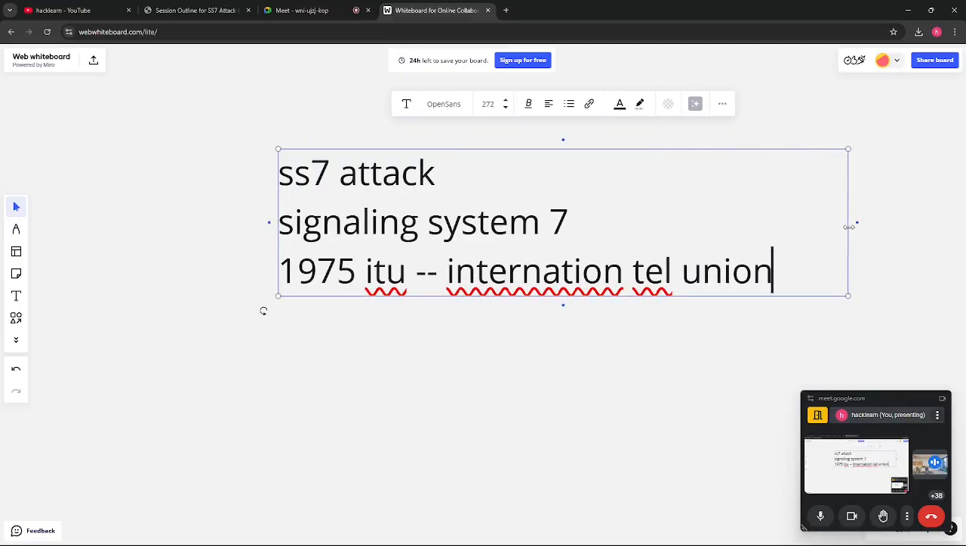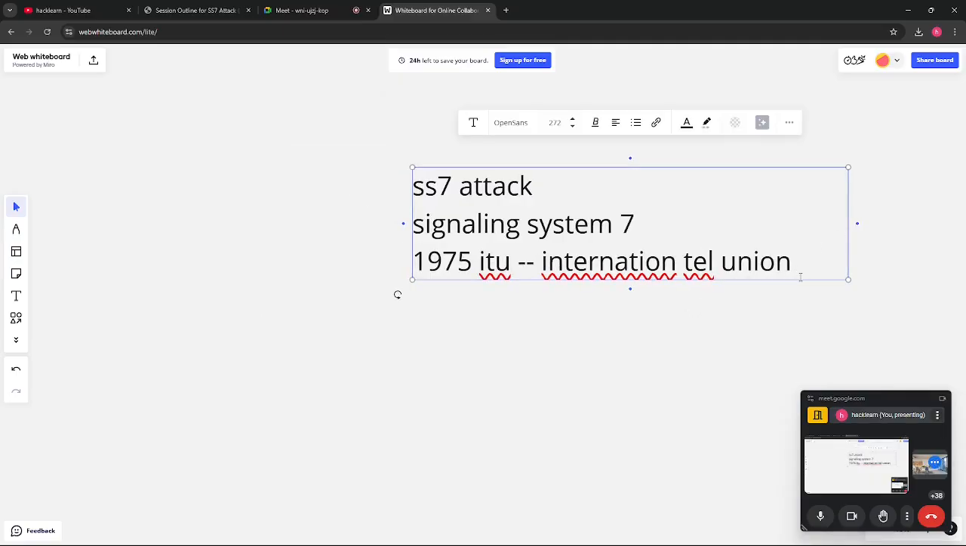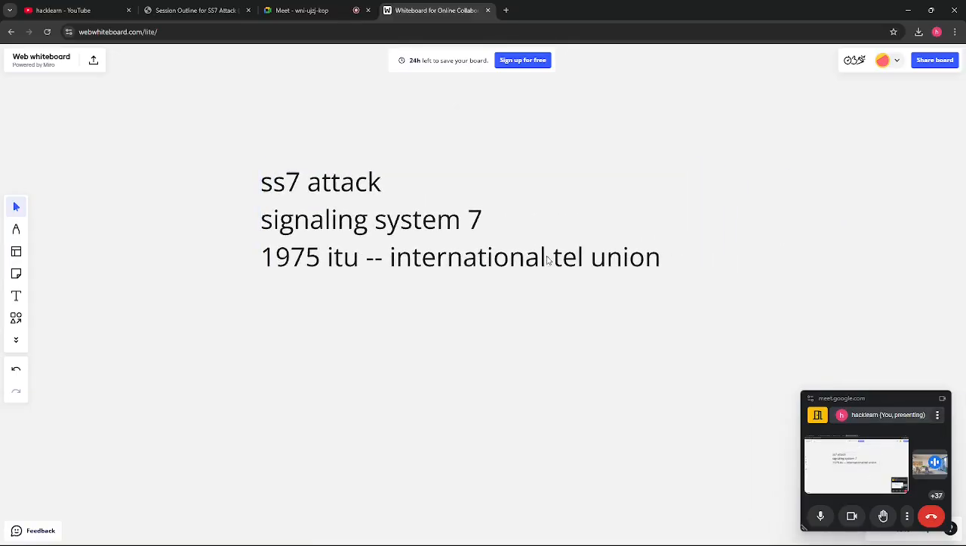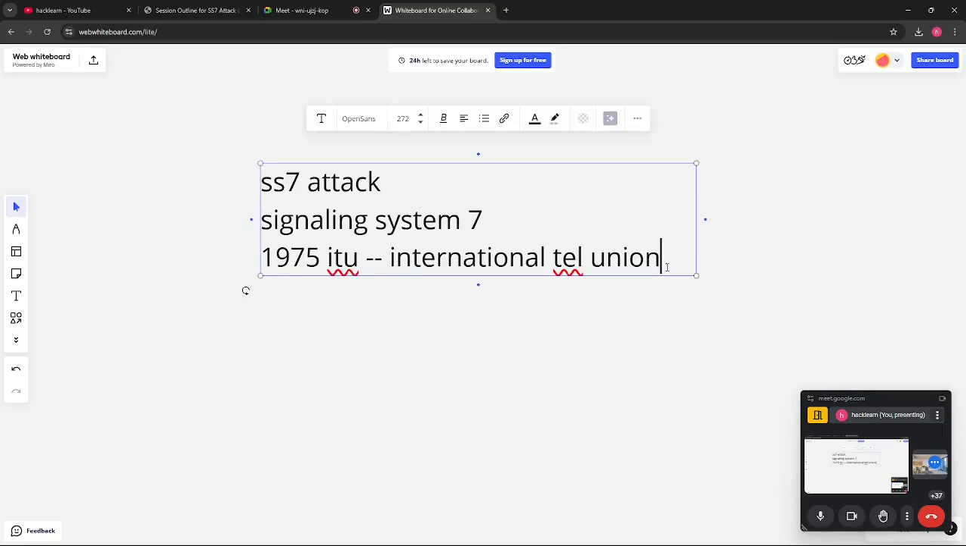When this system was designed, people thought there would be no attacks on the system, so they did not make it very secure. But after that, many hackers came and exploited SS7 in a lot of ways, and it became very vulnerable, and many people are still doing these things.